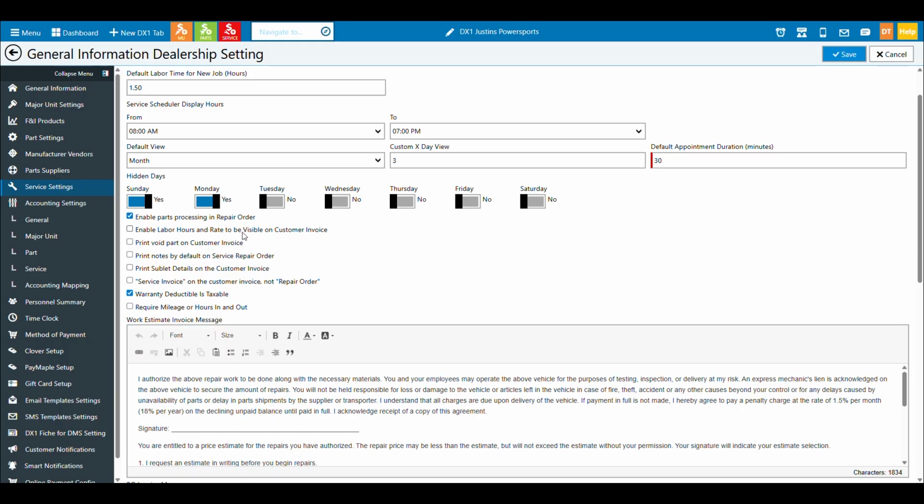You can decide whether labor hours and rates are visible on a customer invoice. Some of you are very transparent. Others of you would not like to show that information, so you can decide here in the end what your customer sees. Same thing with voided parts. Parts come and go from invoices, so you may not want to show those to a customer. In some cases, you may. You can do that with this checkbox.